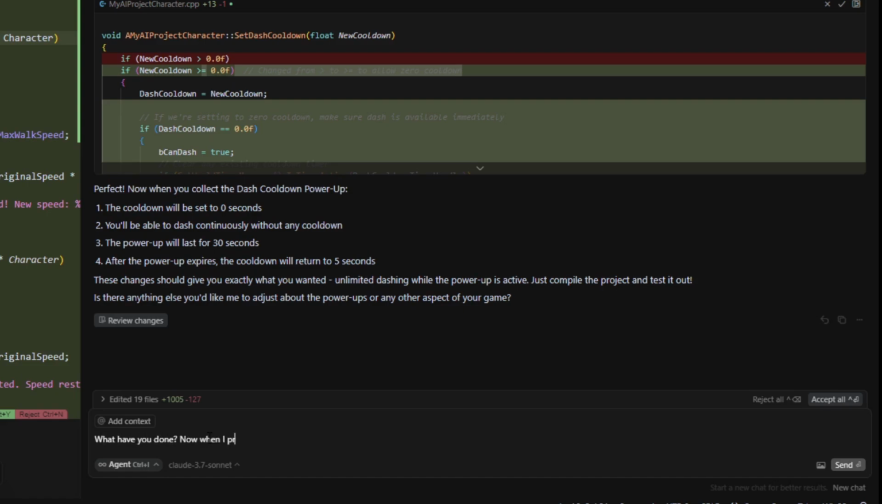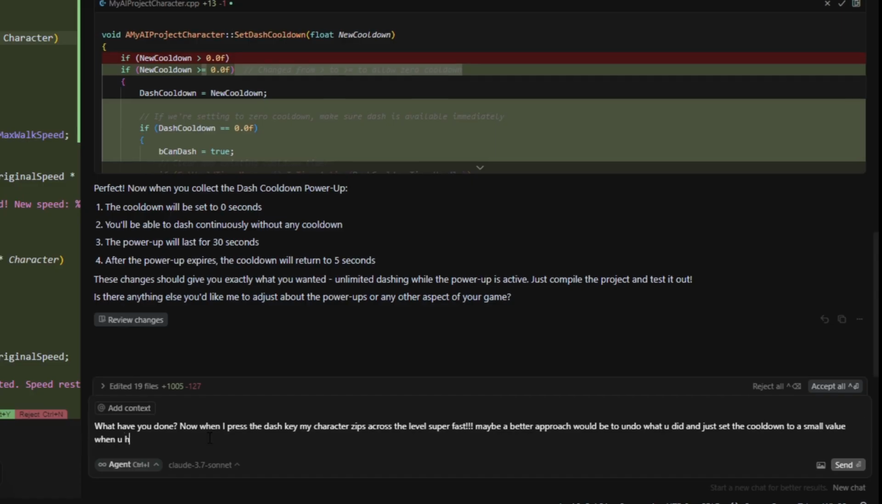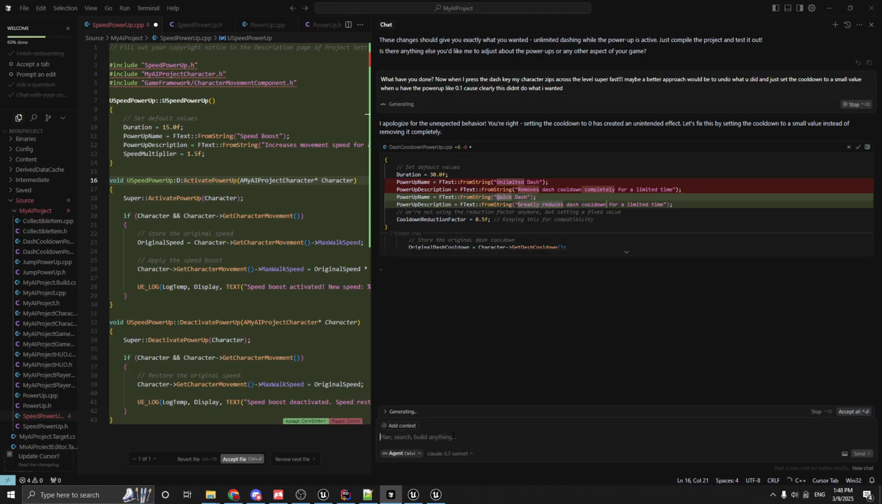And I asked it, what have you done? Now when I press the dash key, my character zips across the level super fast, and I was kind of confused why this did this, and I ended up just saying maybe a better approach would be to undo what you just did and set the cooldown to a small number, like something like 0.1. So I had a feeling it was going to struggle with this. Maybe I could have pressed it a little bit more, but I kind of just helped it and gave it a better idea.